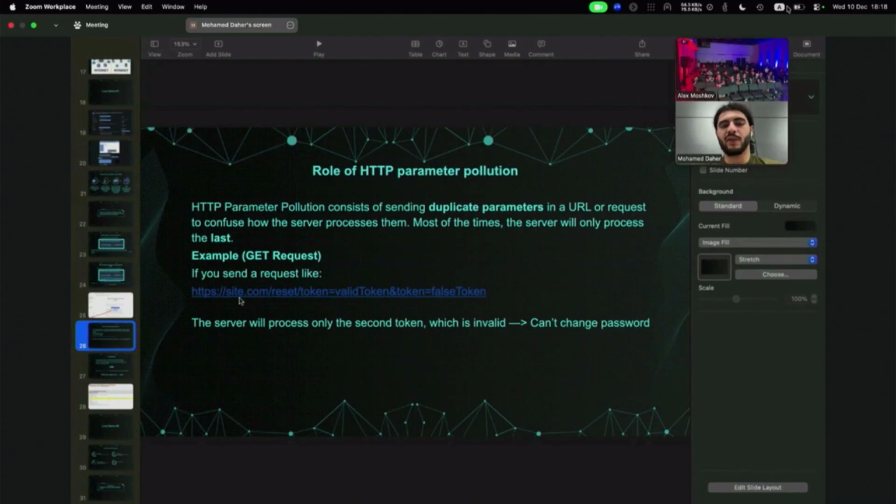For example, you have a request to reset your password with a valid token, but you have a second token parameter with a false token. What happens here is that the server will only take the second token, which is false, and it will tell you the token is invalid and you cannot change your password.